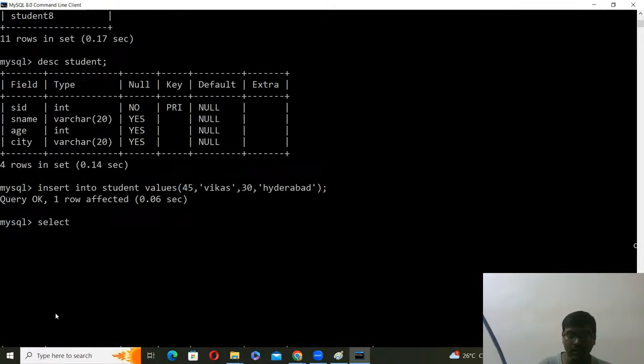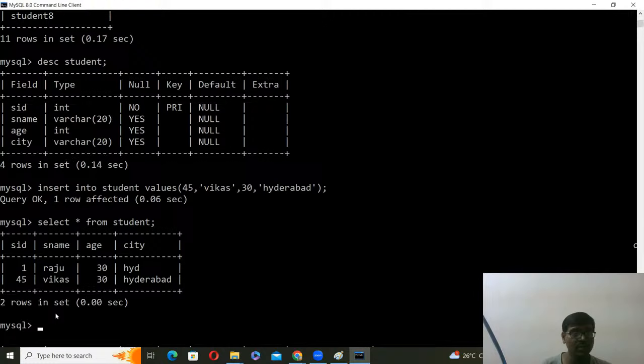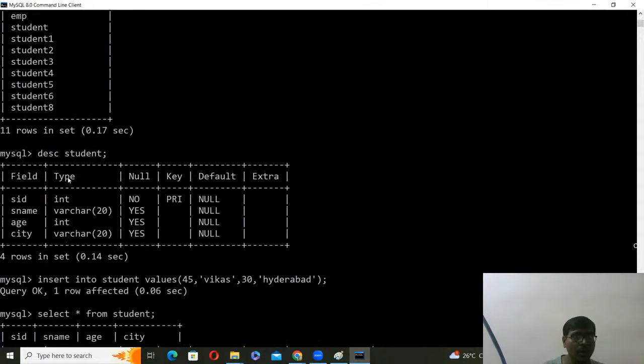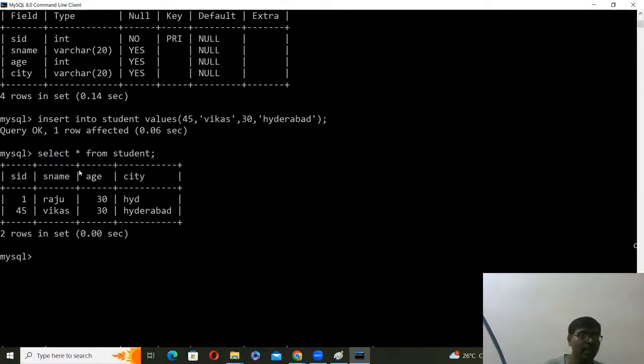Now first I will check what rows are available. Select star from student. Okay, only two records are there in my student database. Again, understand my task. First, I started the transaction. Immediately, I created one save point. After that, I am doing an insertion operation. Select is just for display purposes.